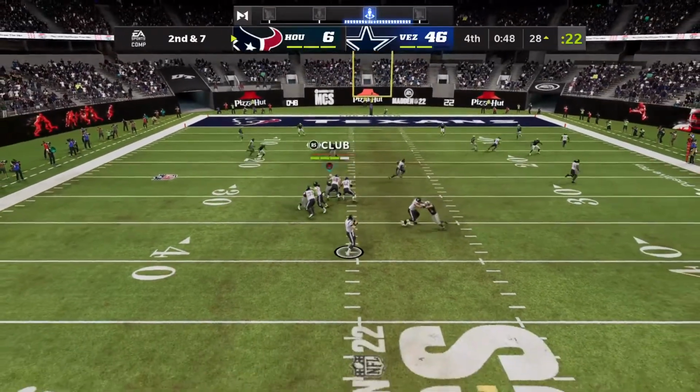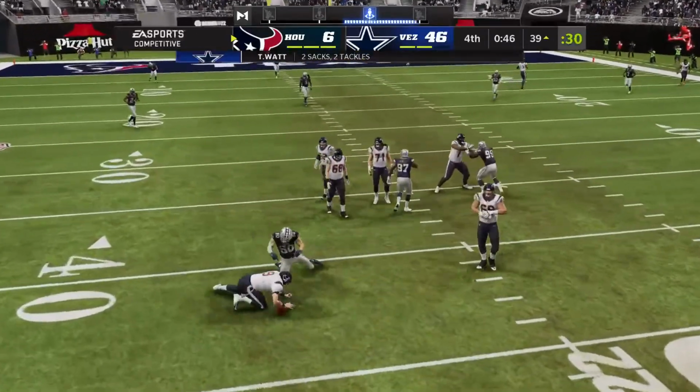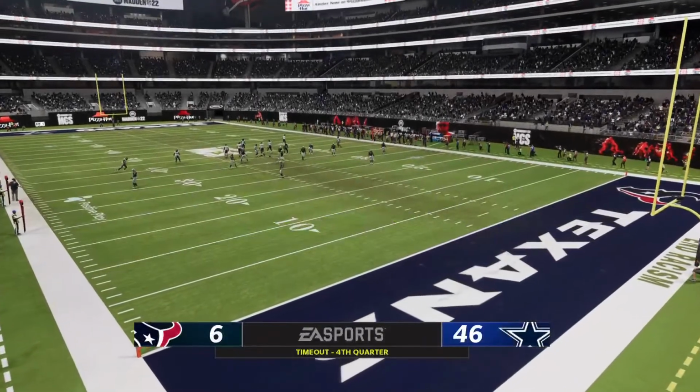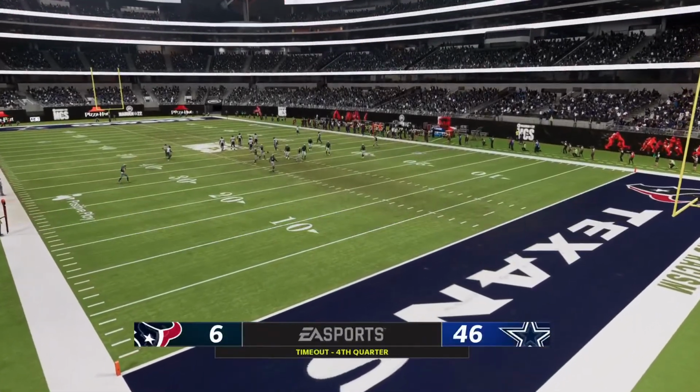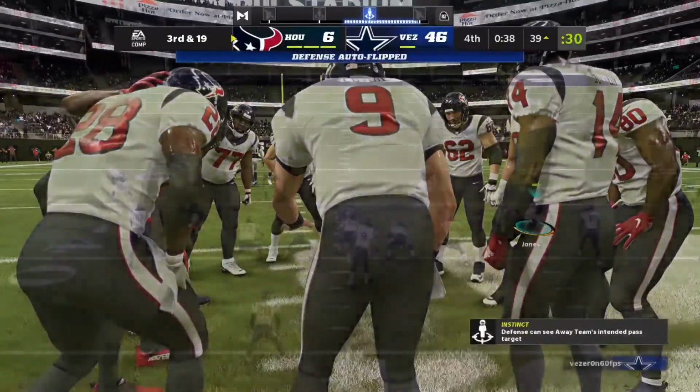Back to throw again. And he's going to be taken down. Pressure gets there back at the 39-yard line. The Cowboys going to use their 2nd timeout now. That'll leave them with just 1 remaining in this 4th quarter of play.